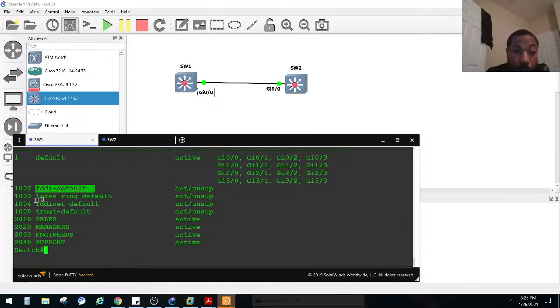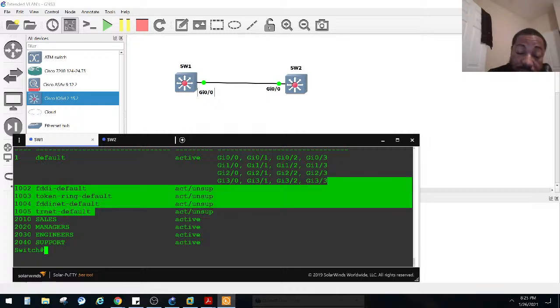FDDI was a type of network. Token Ring used to be a type of network. FDDINet. All these were old types of networks from back in the day. To this day, they still put those VLANs on switches for some odd reason. Maybe some network is still using Token Ring, but maybe that's why they put it on there. Who knows? But 1002 through 1005 were old types of networks.